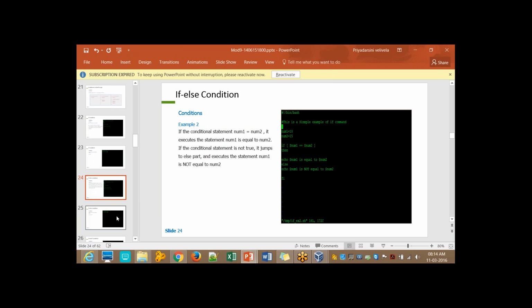So here is another example where we are using an if condition, then do this, else do this.